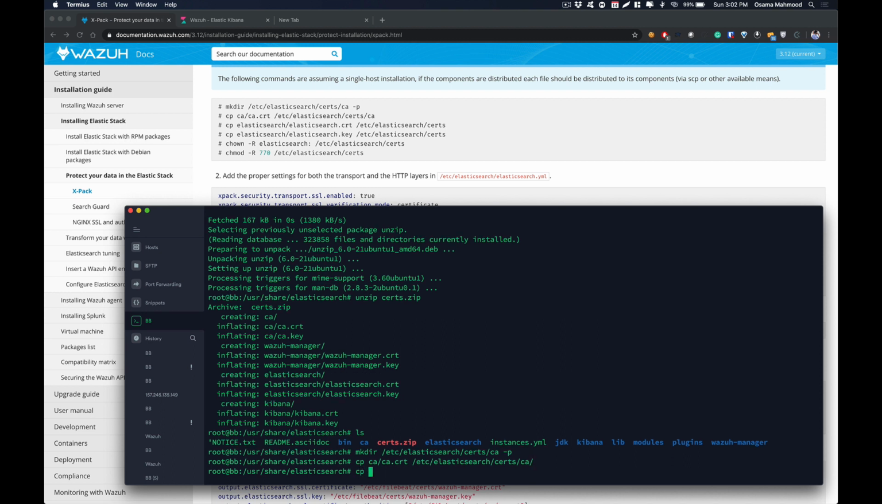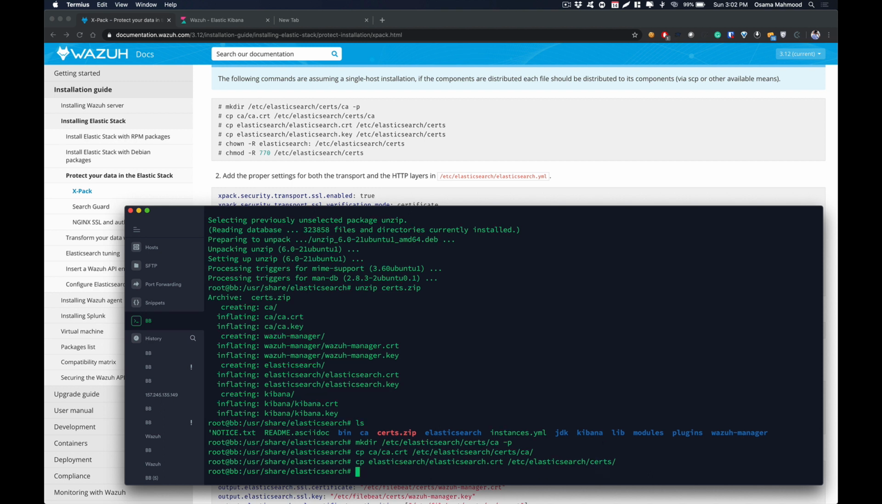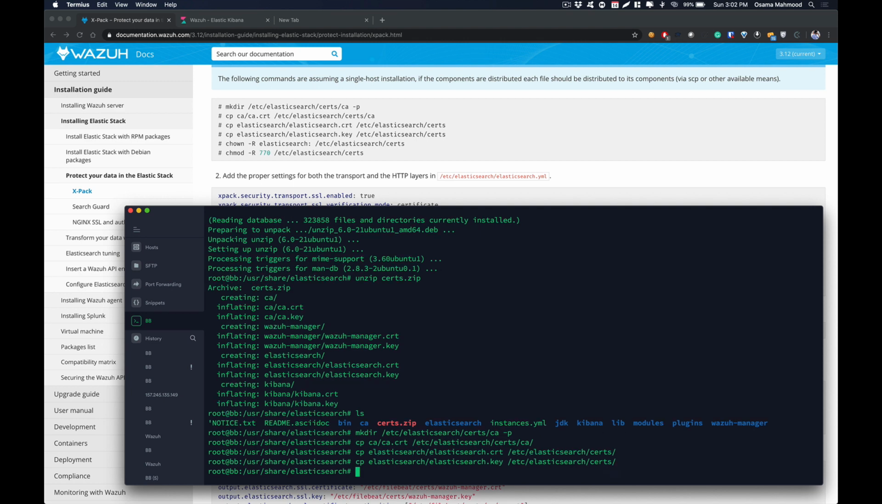After that we need to copy the Elasticsearch certificate, so elasticsearch.crt, and we need to paste it in /etc/elasticsearch/certs and hit enter. Now we need to copy the key also, elasticsearch.key, and then paste to the same directory, /etc/elasticsearch/certs, and hit enter.